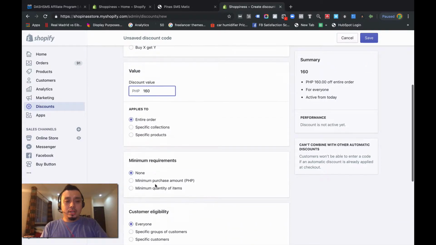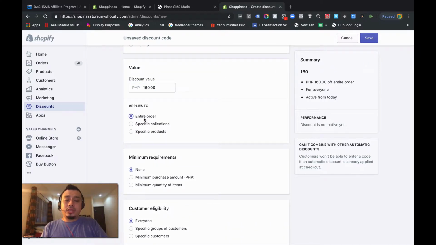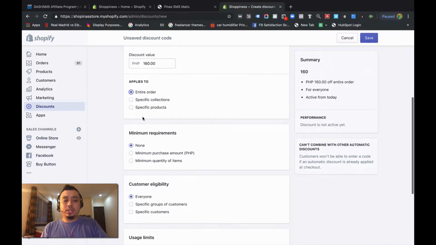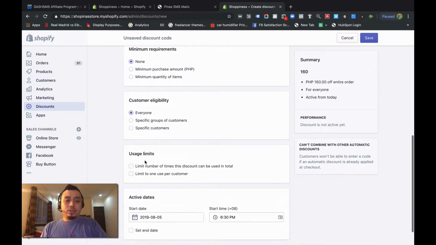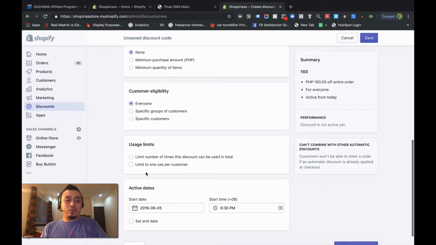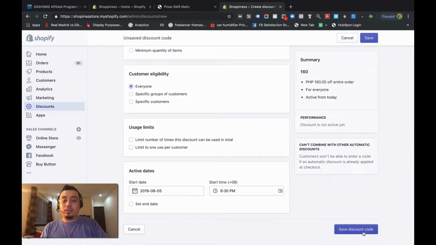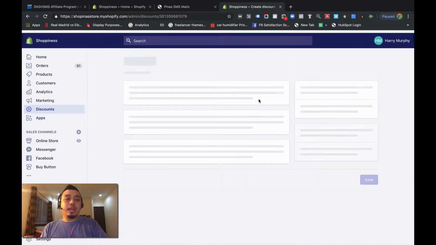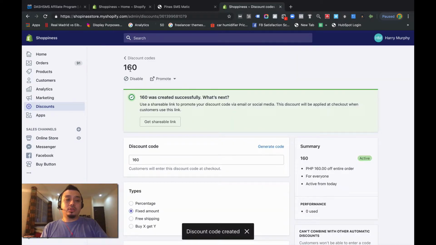160 off, and then make it for the entire order. It's not going to work for specific collections or products. Please take note. These discounts are entire order discounts. Then everything else over here, you can limit the discounts if you want, but I don't. I just keep everything default. I save that discount code and now it's a 160 peso discount.